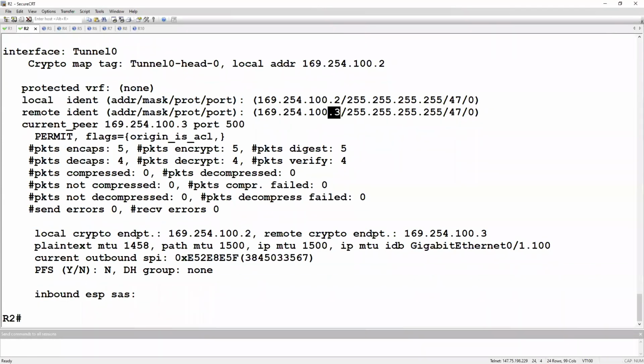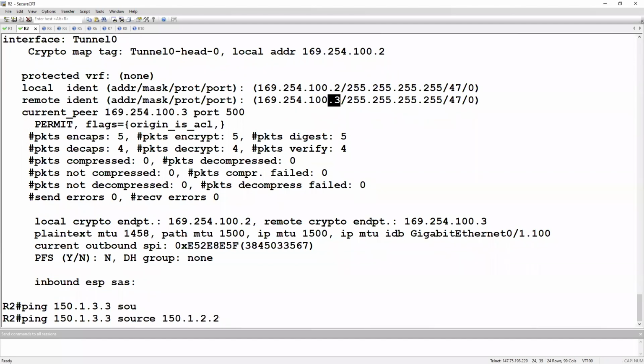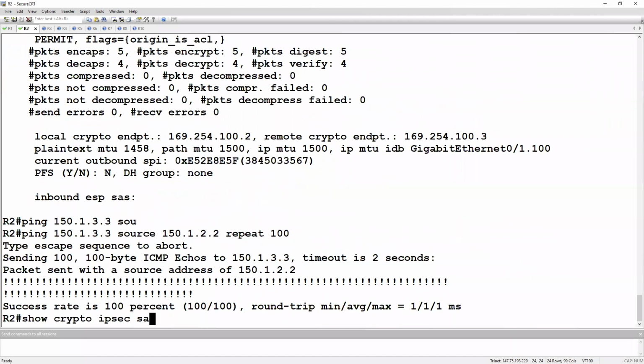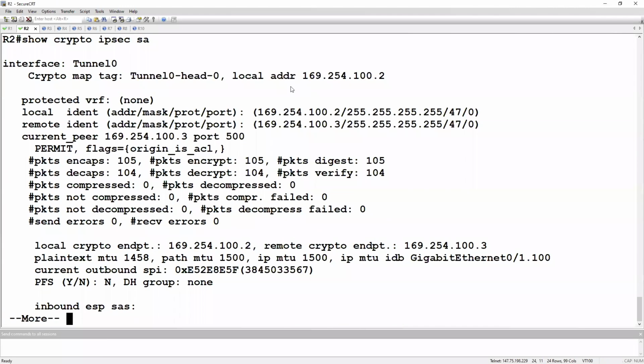So for example, if I were to ping 150.1.3.3, source of 150.1.2.2, and let's send 100 packets, when we show crypto IPsec SA, we see that 100 packets were encapsulated, 100 packets were decapsulated over the tunnel that goes directly between router 2 and router 3.